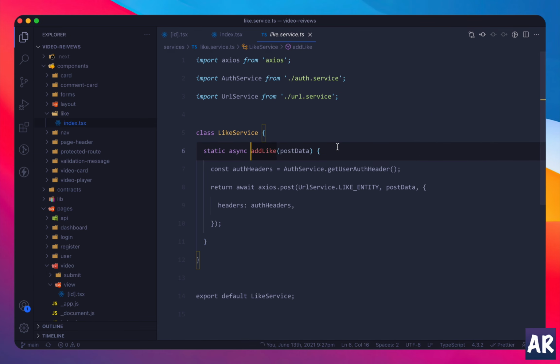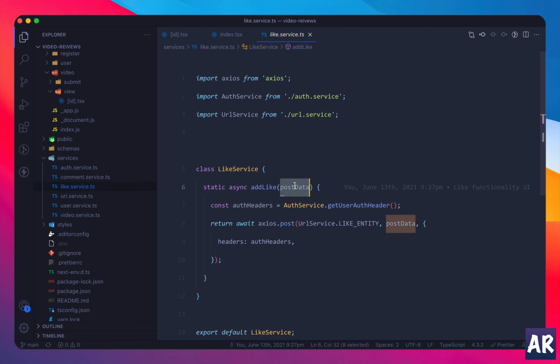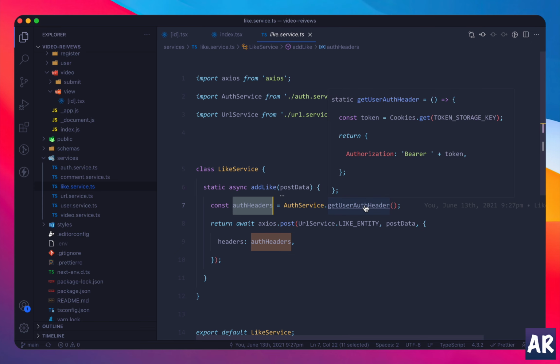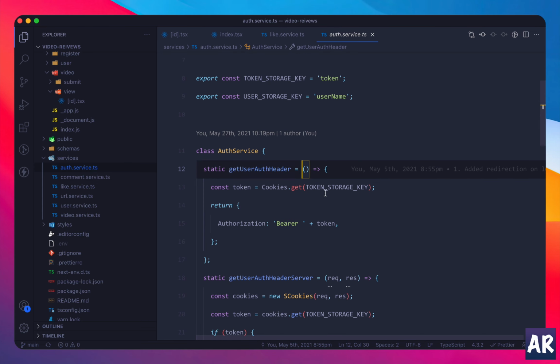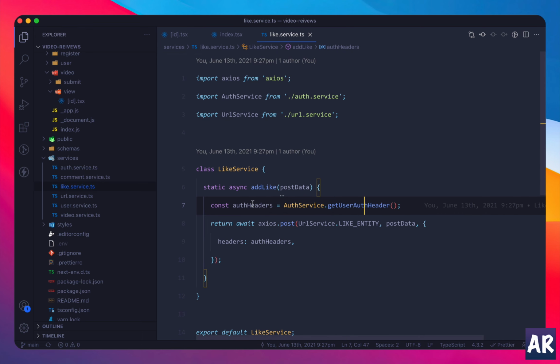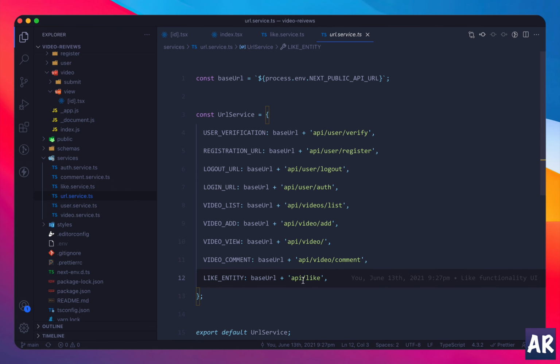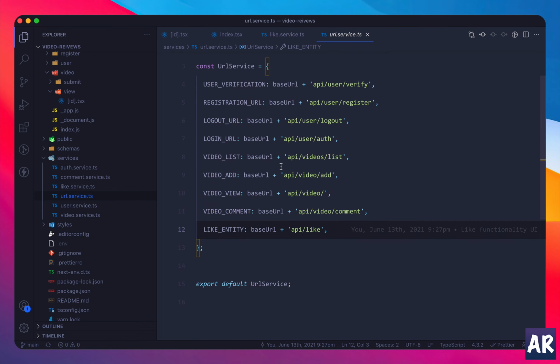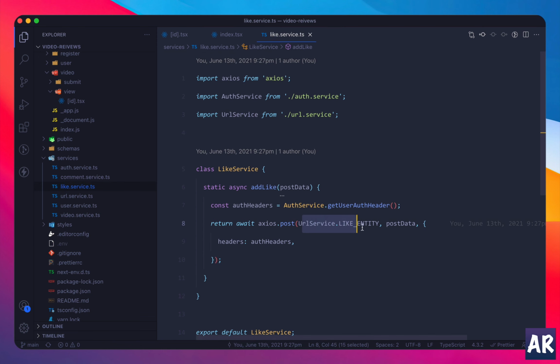In here, what we have done is our like service takes that post data. It calls the auth service to get the headers. If you're not already aware, this function basically takes the token from the cookie and returns the header, which is authorization, bearer, and then token. So I have the token, I send it to Axios, I make an axios.post call. I am using a URL service like entity. That's where my URL is saved, so every URL is in one place basically. So this is the URL, this is the data, and this is the header.